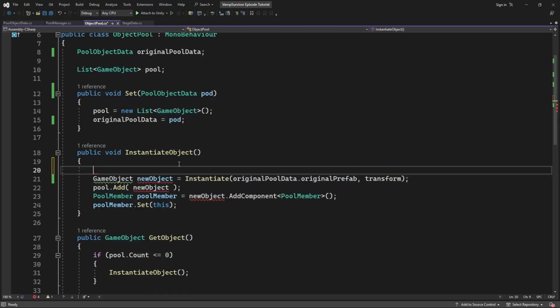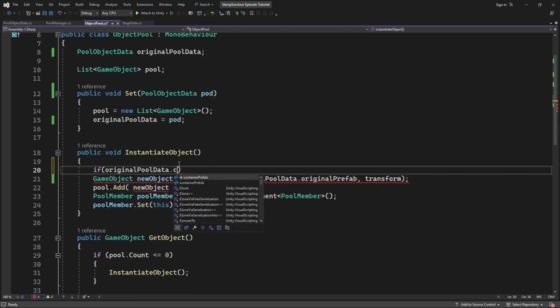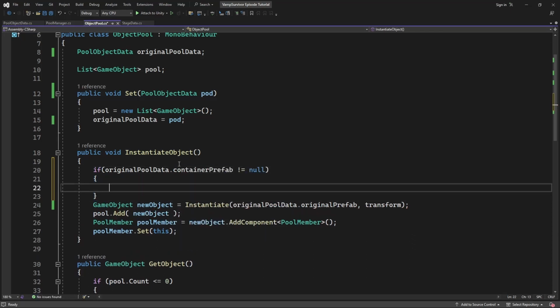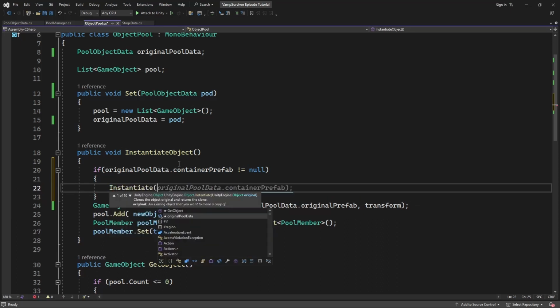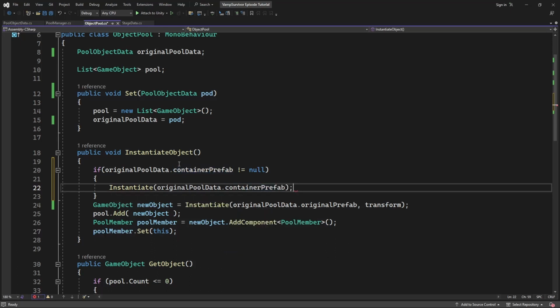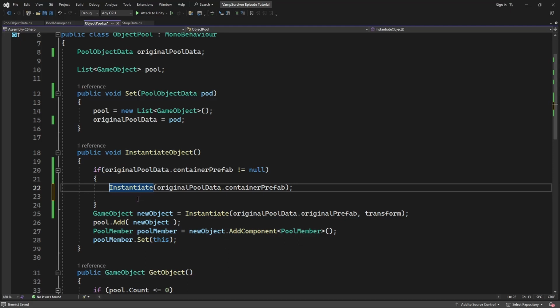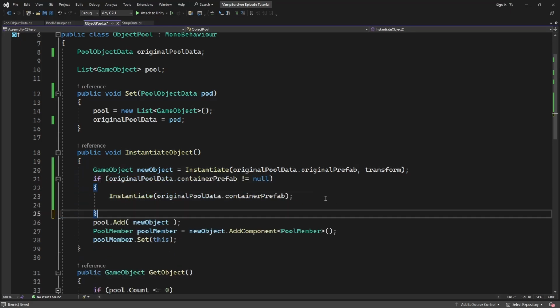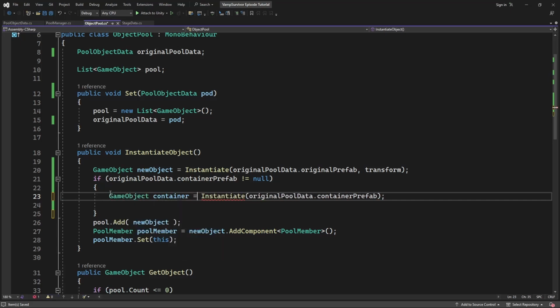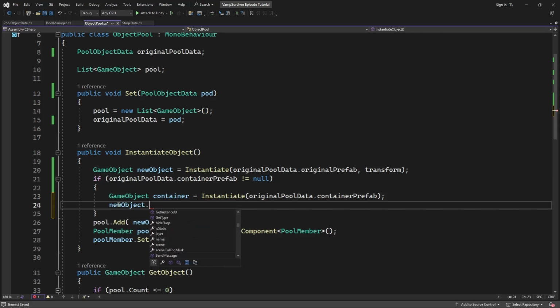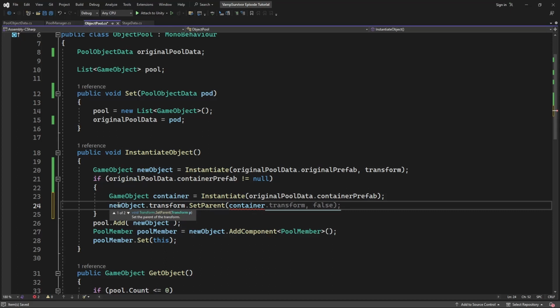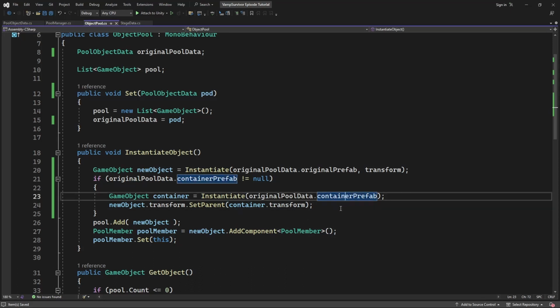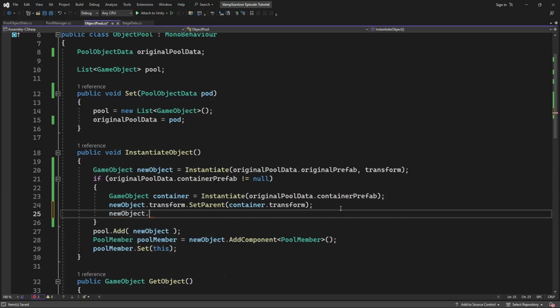And now when you instantiate a new object into the pool, we want to check if the original pool data contains a container for our object. If it does, instantiate the container, make the container parent of our original object, and nullify the local position of that object. This way we are attaching our newly created sprite of the enemy to the enemy object, which is responsible for the functionality of the enemy.